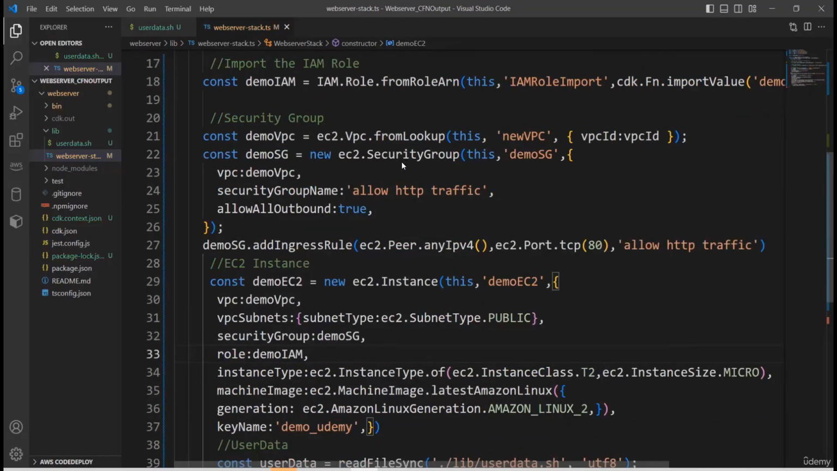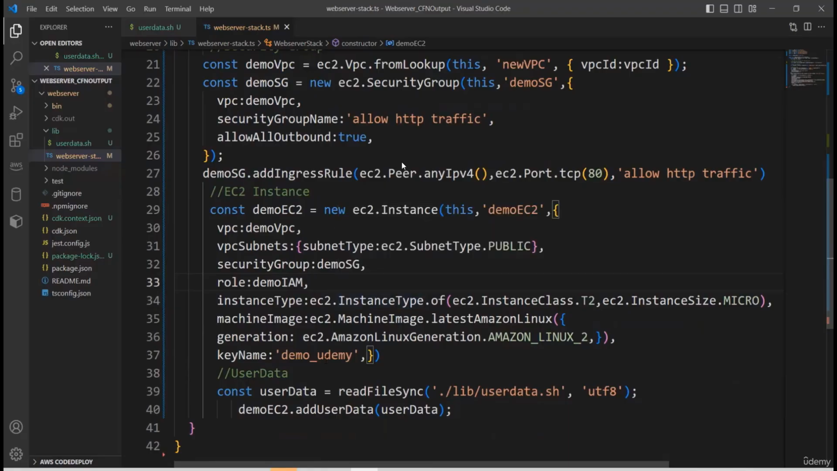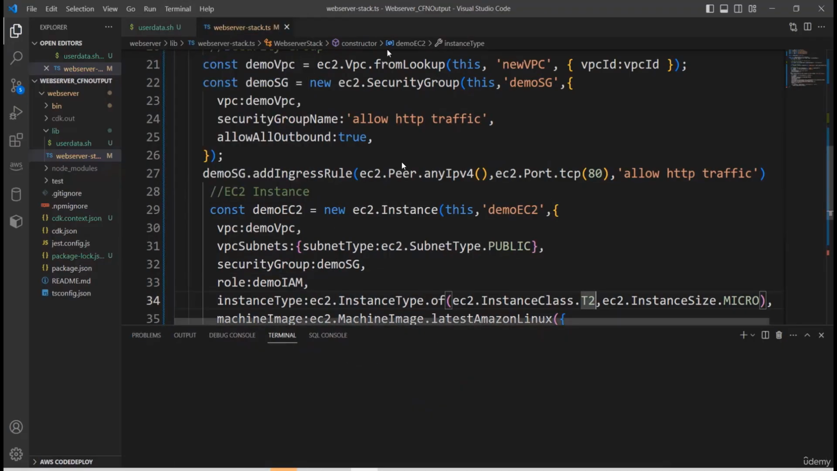Now we can see we're good. So the role we have for the EC2 instance, we have attached, which was imported from the different stack. So I think everything looks good. So I'll just go to the terminal and then do a CDK deploy.